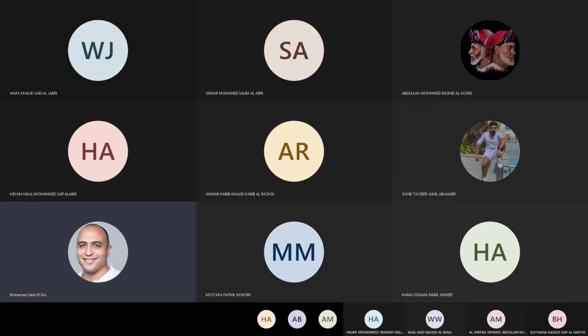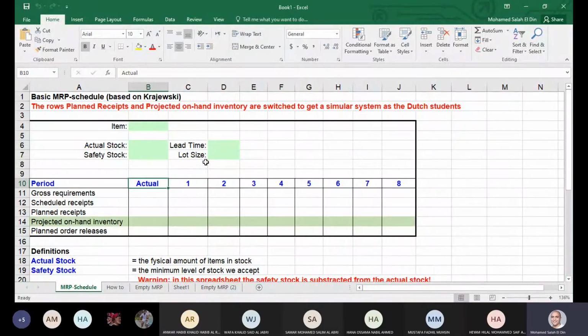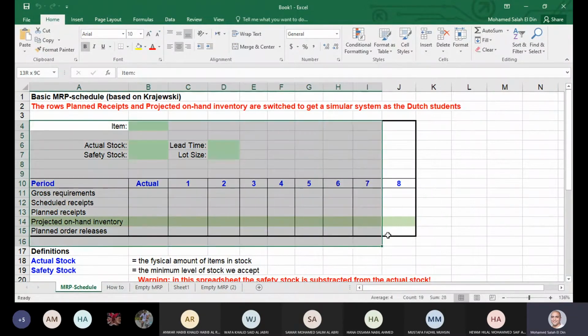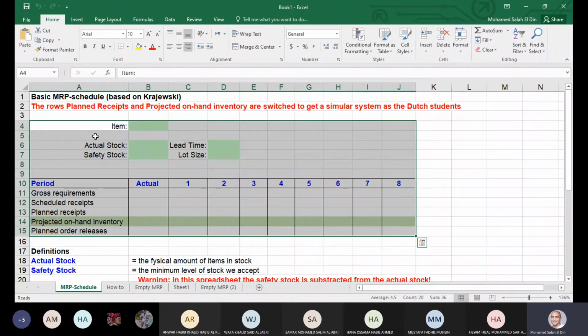Okay, I guess we can start now. I'm going to use the Excel sheet that we used before for explaining the parts of MRP. So first, you have to use the same table that we are showing here. The same table has to be used.